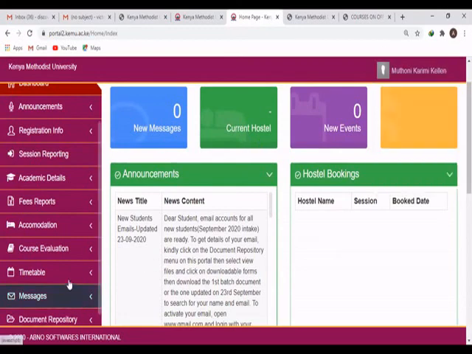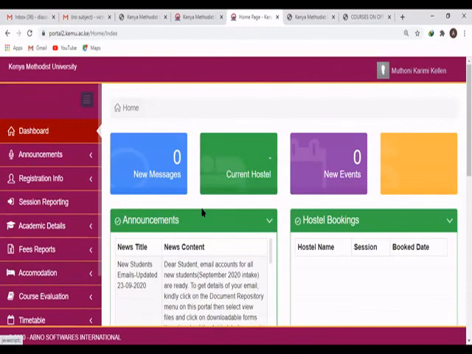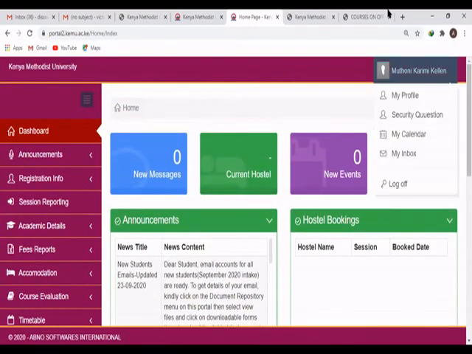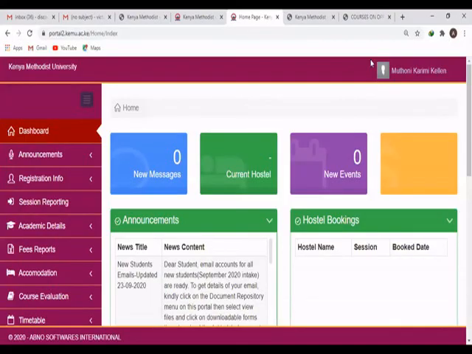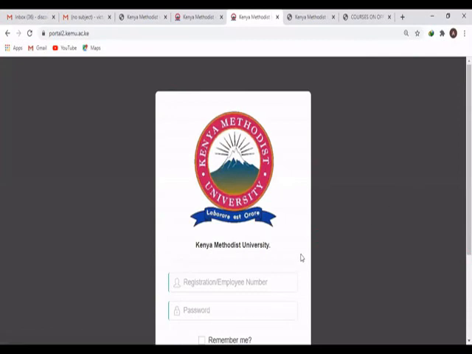So generally, that is how you interact with the student portal. Every time you're logged into your portal and you're not using your private gadget, that is, the laptop is not yours, or you're using a public domain, ensure you log out from the system. So ensure you have logged out from the system.